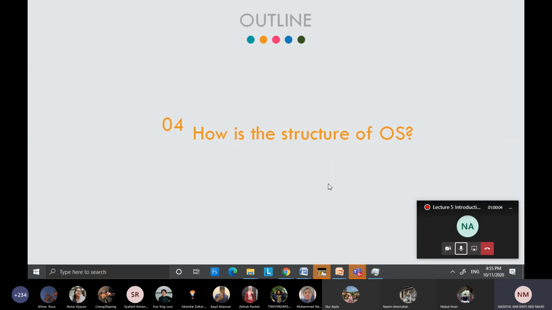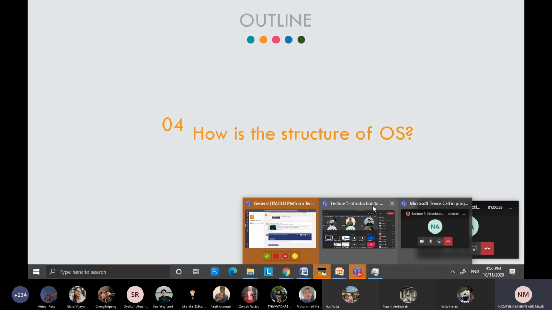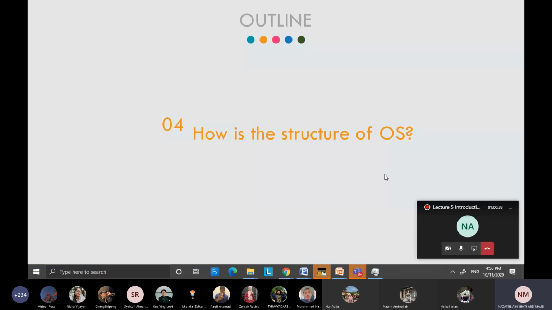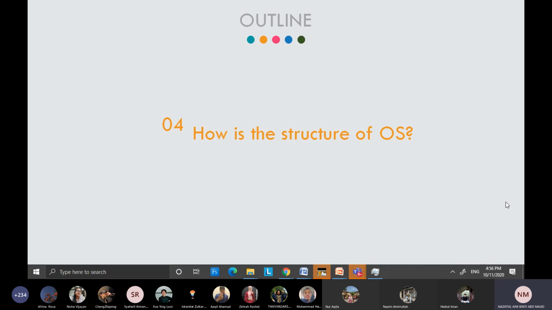Okay, can we continue our class? Yes. Okay. Alright, so now we have come to the fourth subtopic, which is the structure of OS. Okay, we would like to look at what are the components that form the structure of an OS. Oh, sorry, this one is recorded, right? Lecture? Okay. Yes. Okay, good. Sometimes I forget to do that. Thank you for recording this one.